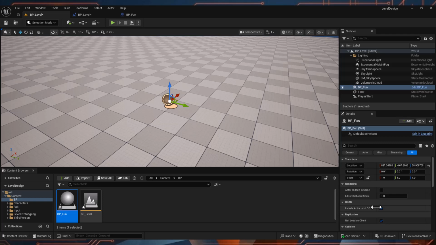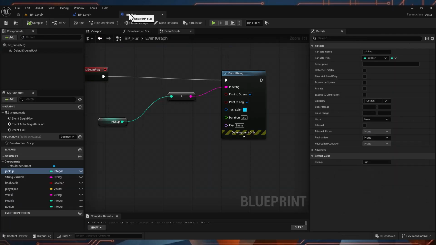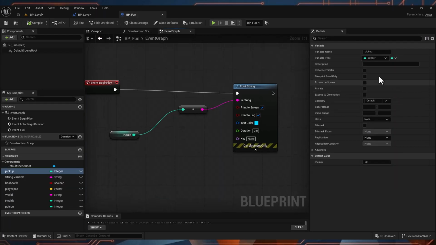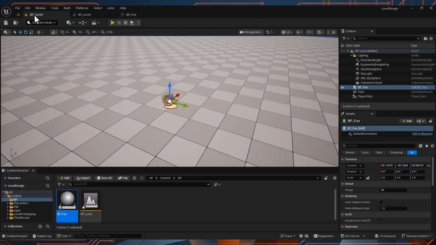I'm not able to access any of my variables, right? But even though they're public, there's a separate option. It's this Instance Editable. If we turn that on and we compile and save this, I jump back in my level here. You can see under Default, Pickup now has a value of 50. And we can adjust that.